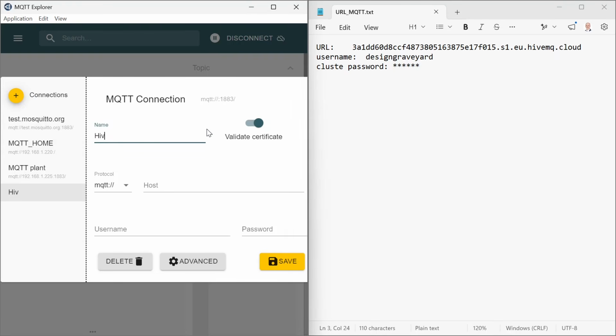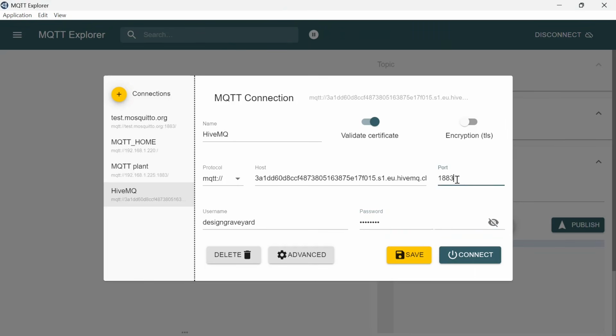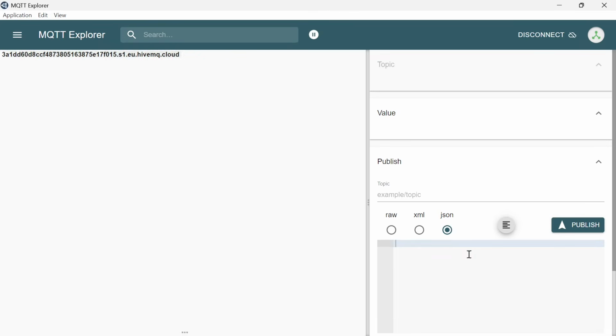Let's call it HiveMQ. Protocol is MQTT. Then copy the URL, your username, and enter the password. The port needs to be changed to 8883 and encryption must be on. Click Save and click Connect. Now we are ready to test.